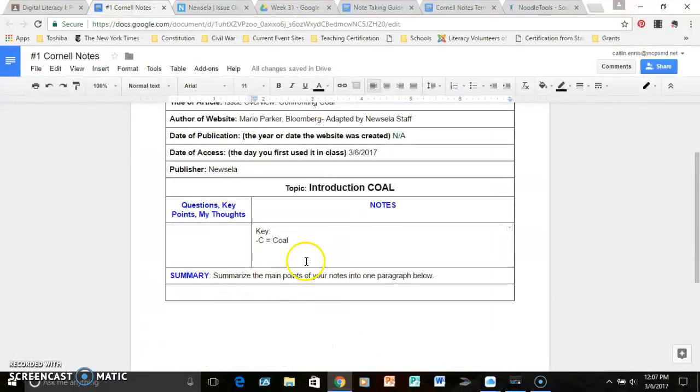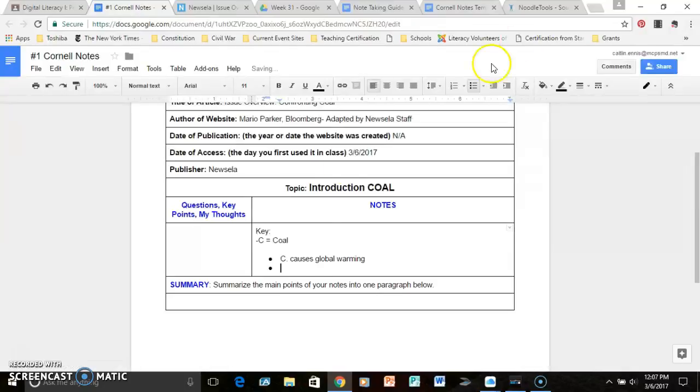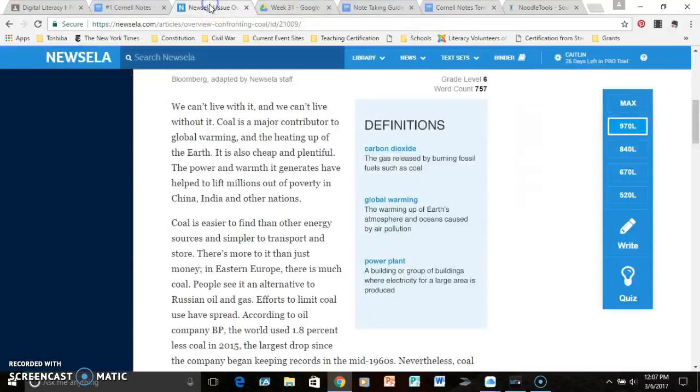Okay, awesome. I'm going to come over here, and now I'm going to start my bullets. So if you remember, you can come up to this bulleted list right here. So I just learned that coal causes global warming. And that's all I'm going to write. I abbreviated, I paraphrased, I didn't write the whole 2 sentences right here. I'm going to keep going.